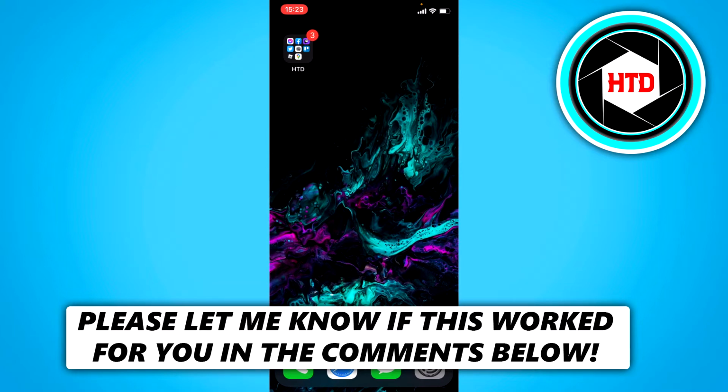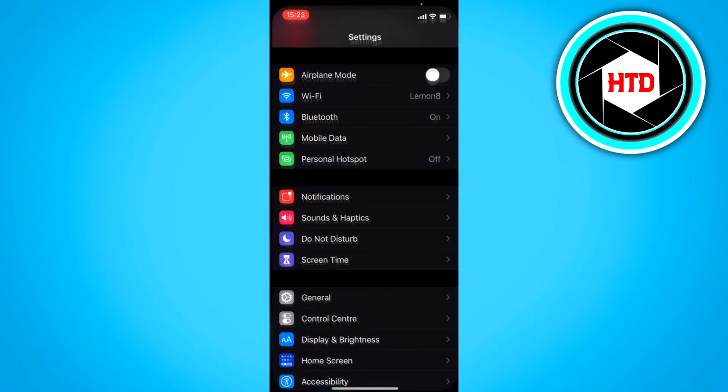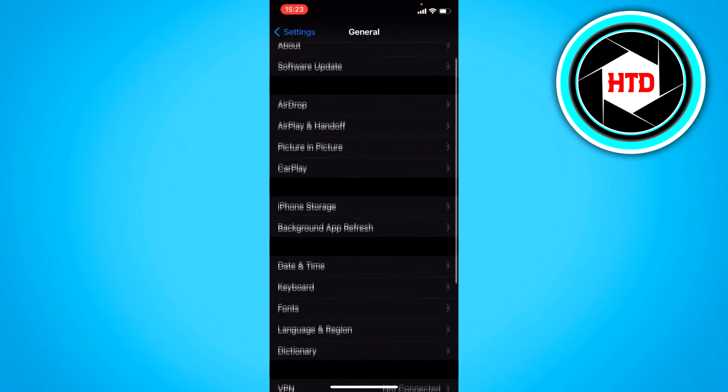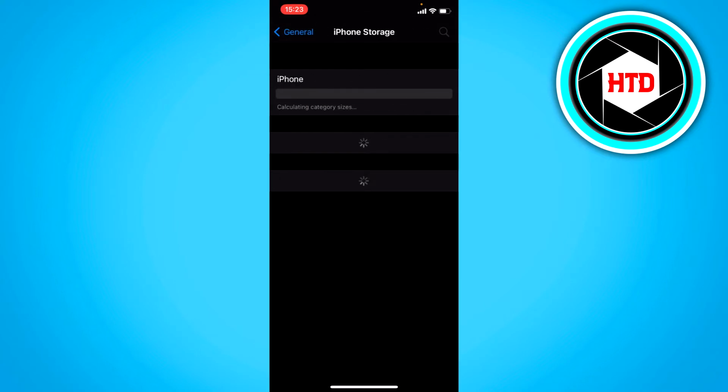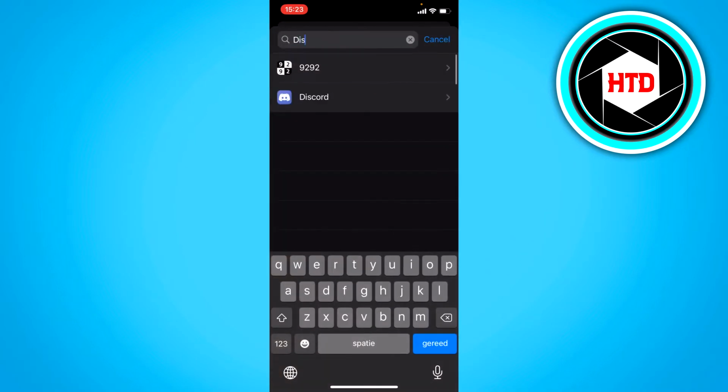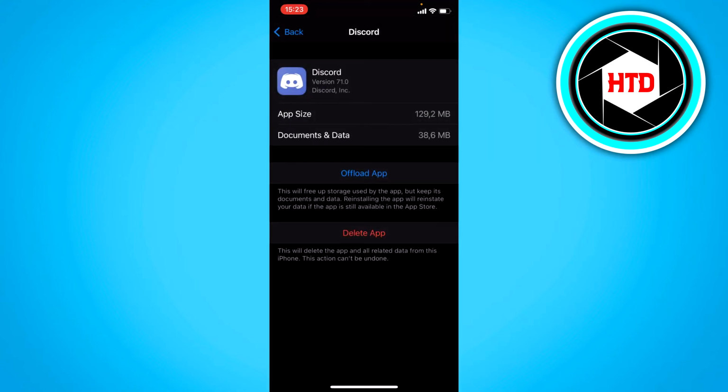Now, what you want to do is simply open up the settings. And once you're here in the settings, you want to go to general, and then go to iPhone storage. And once you're here in the iPhone storage, you'll just have to wait for this to load. And once this has loaded, you simply want to search for Discord right here. And you want to offload the app.